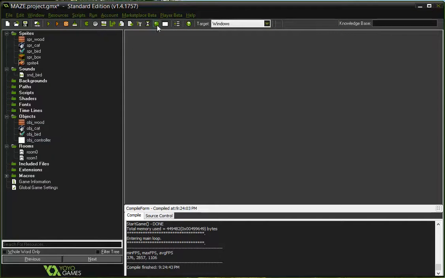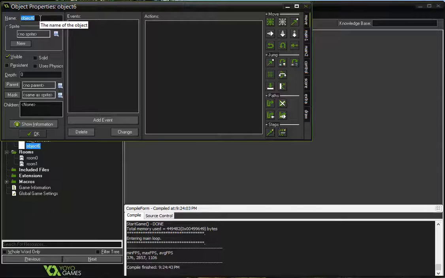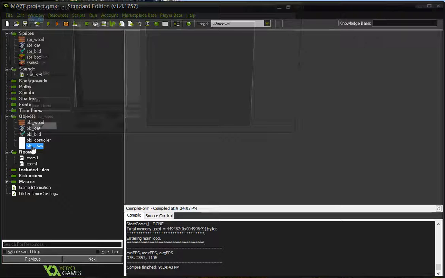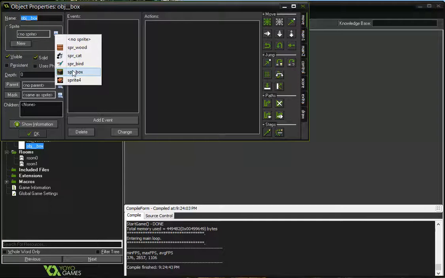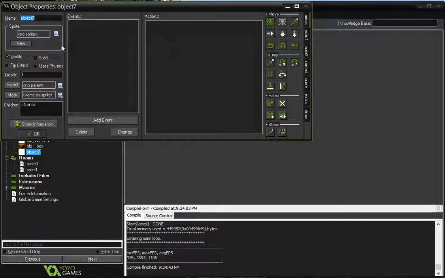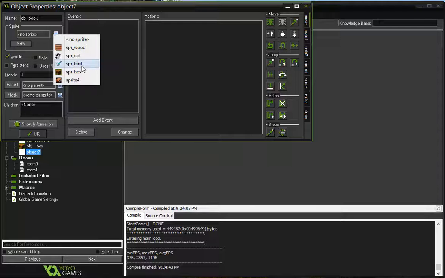So we need to make objects of these. So it's going to be our obj underscore box. It needs to be solid. And also we need to add... Oops, we forgot to put the box on it. There we go. So that's the box. And then we also needed to add an OBJ book. And we need to add the book, which, a bit naughty, we didn't put book on that one.